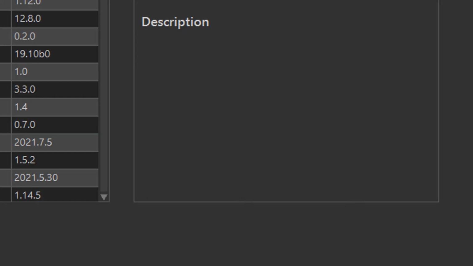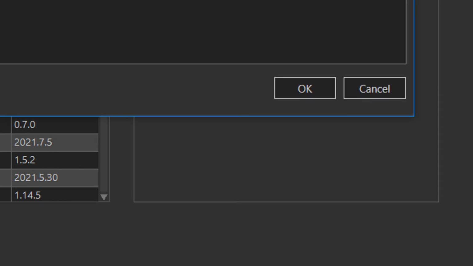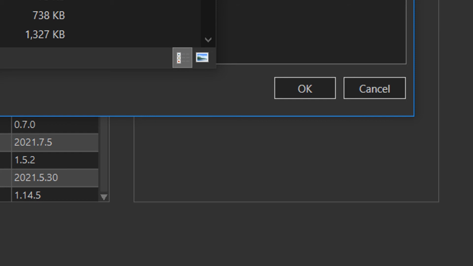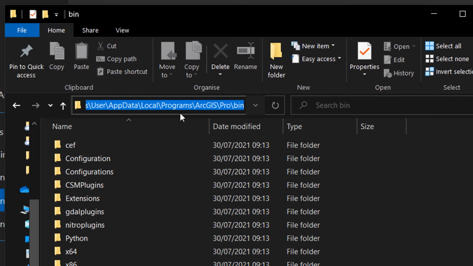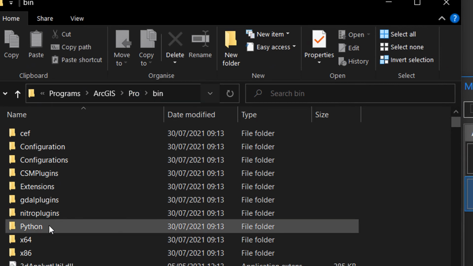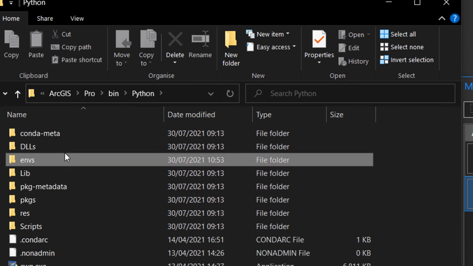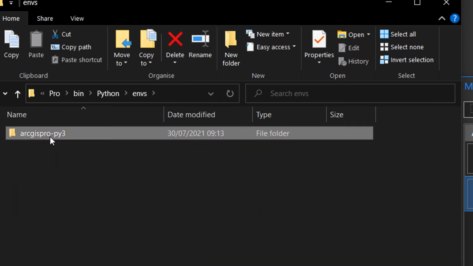Back in ArcGIS Pro, if I go up to Project and then down to Python, I can see these details about my environments again. So if I click on Manage Environments, I can see where the default environment is and where my cloned environment is installed. So I'm going to bring up Windows Explorer by using the Windows key and E. And I've already navigated a little bit of the way towards this. So I'm in Users, AppData, Local, Programs, ArcGIS Pro, bin, and then I just need to go to Python, envs, and into my ArcGIS Pro Py3.